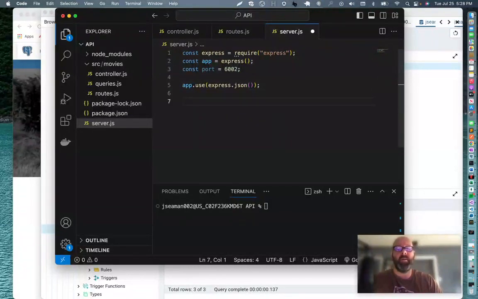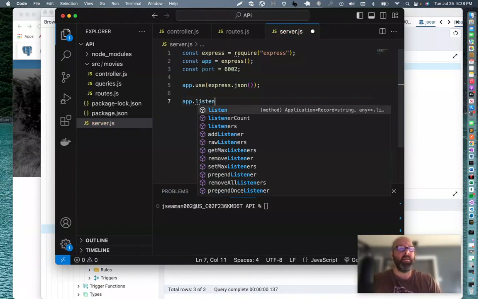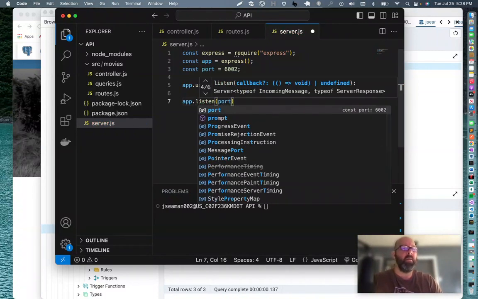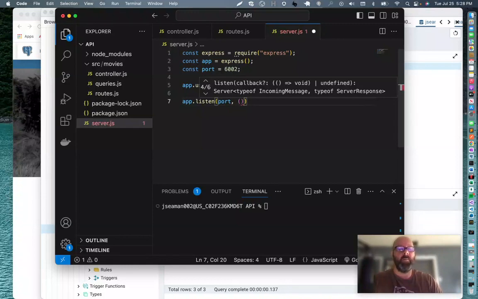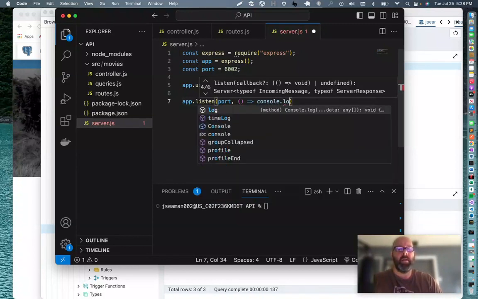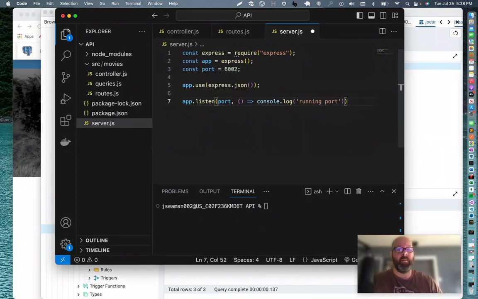Then before we do anything, we need to do app.listen, and we'll do port, comma, open close brackets, console.log, running port, whatever. There we go. All right.